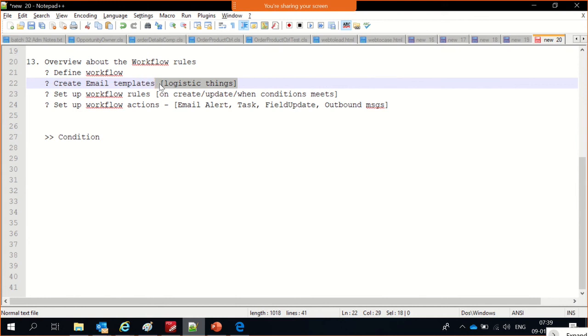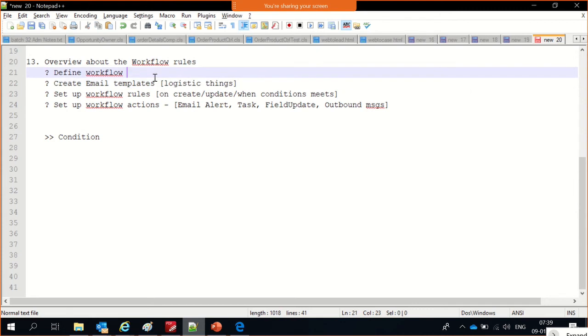And again, define a workflow. It states that okay, I want to have a workflow for an automation rule, and this is my criteria, and these are my actions. So those will all be discussed in defining workflows.